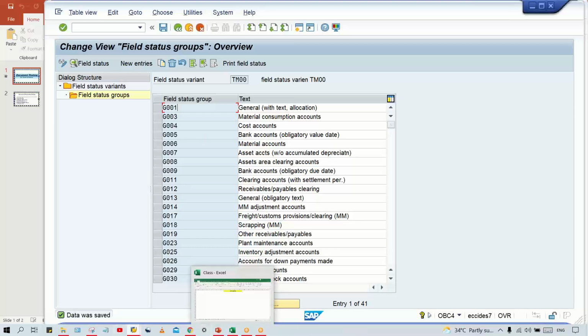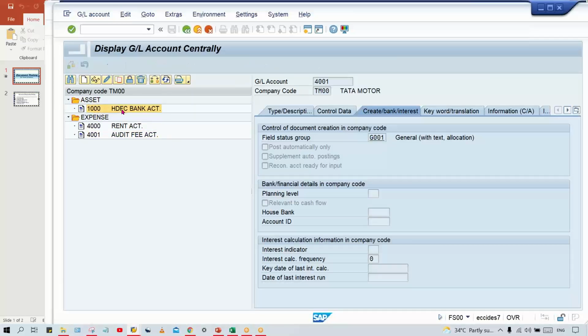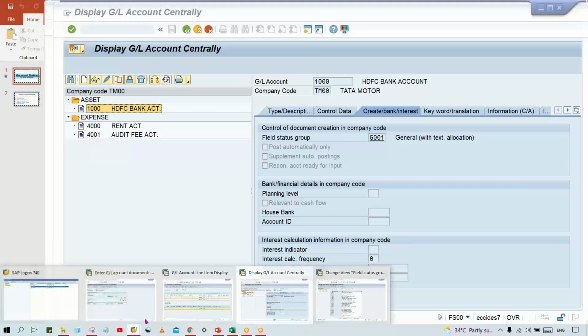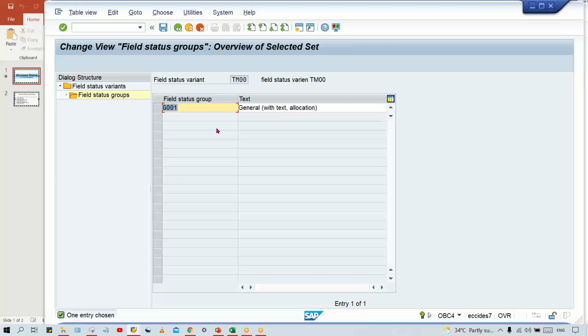So if you check the bank GL account number here, double click, guys. Even in the bank GL account number, what is happening? G001, the same field status group is there. So if the client says that no, for the bank account I want the assignment field to appear, in that case what is the solution, guys? Then you just do one thing. Copy the same field status group here, and make it 2, right? Make it 2, and here under general you just give for bank.